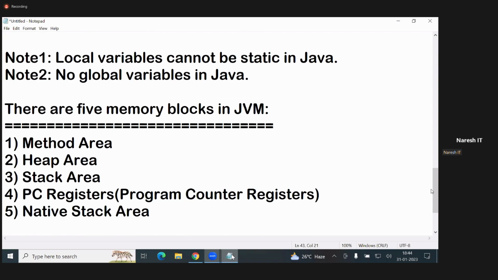There are 5 memory blocks in JVM: method area, heap area, stack area, PC registers, native stack area. Program counter registers. There are 5 memory blocks in JVM: method area, heap area, stack area, PC registers, native stack area.